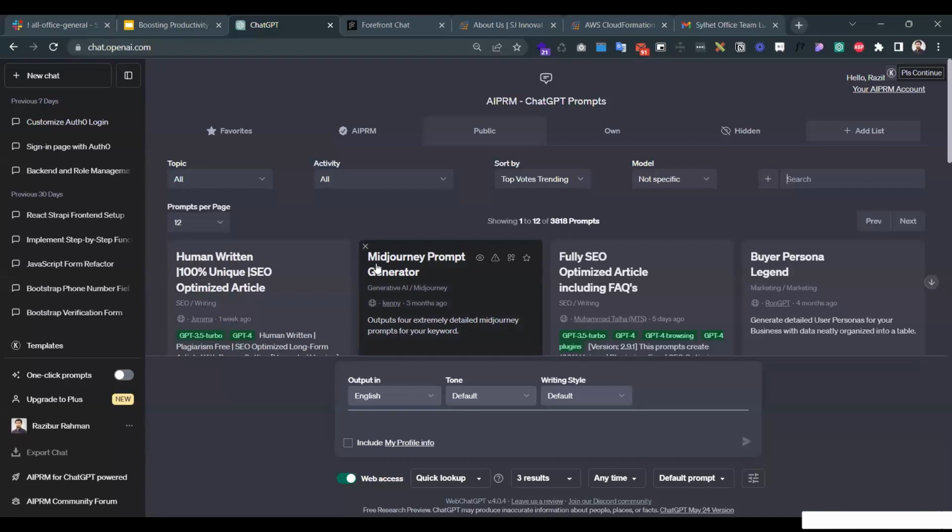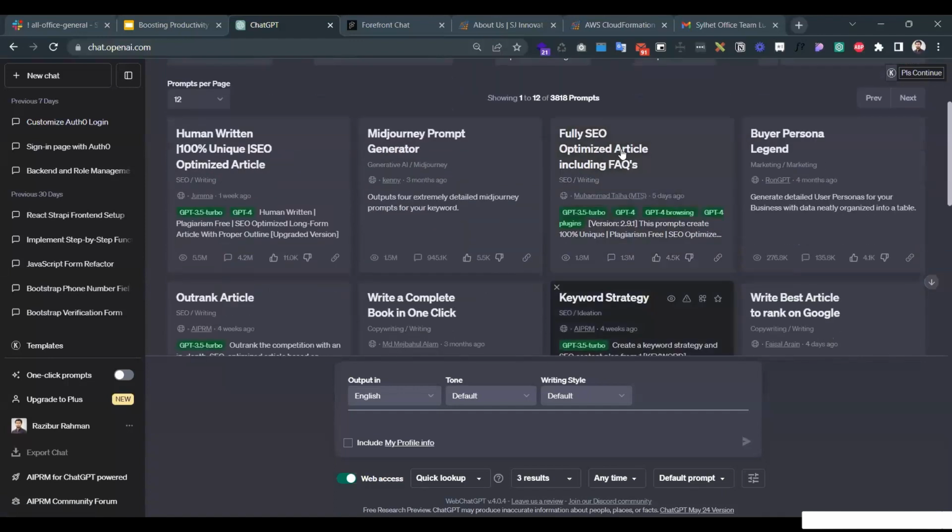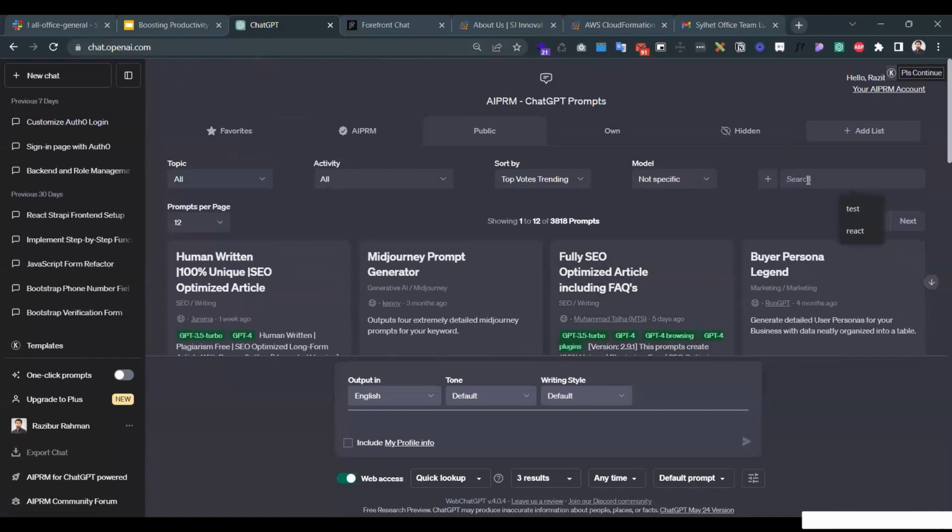This AI add-on helps users access lots of ready-made prompts. You can see there are thousands of prompts, and all of them are free in this public tab. There are some premium features as well. The important thing is you can also create your own prompt template. You can save it as public or private, there is no issue. So let me give you an example of how we can use this prompt template. Let's start.